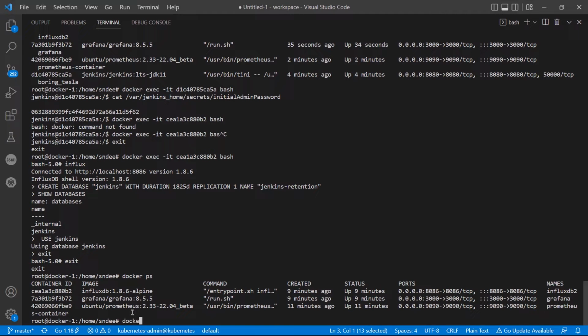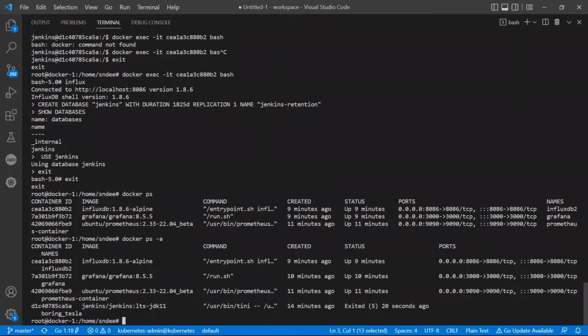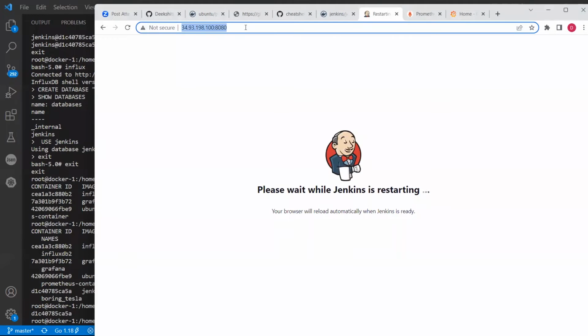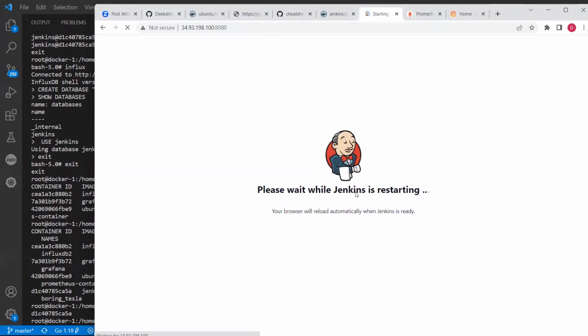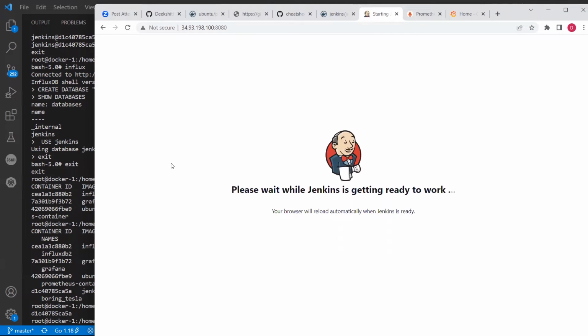So what I will do is docker ps -a, which will show running and stopped containers. You can see that the Jenkins container is there in the stopped state. So that's the reason I will do docker start and the container ID of the Jenkins. I'm going to copy that and start my Jenkins container here. Once I do that, let me go back to the browser and you can see that Jenkins is getting restarted. Please wait for that. In a few more seconds, I will be able to access my Jenkins.